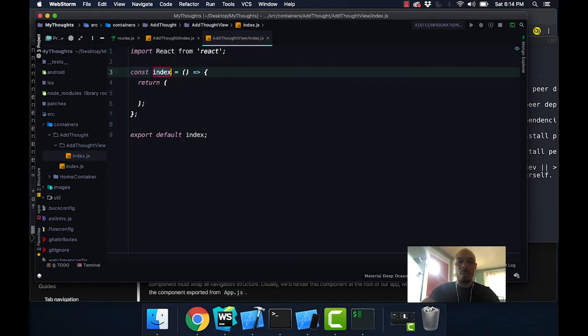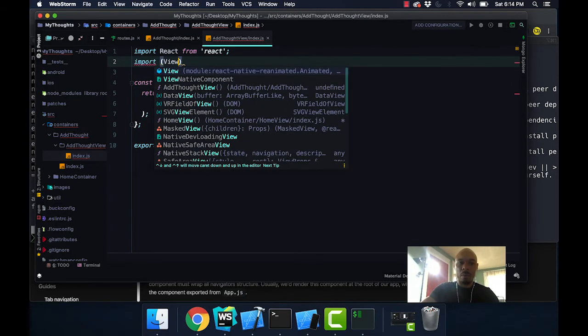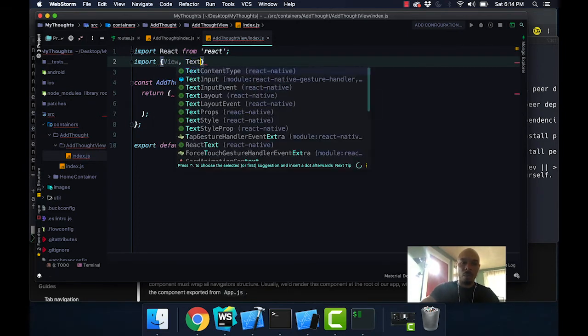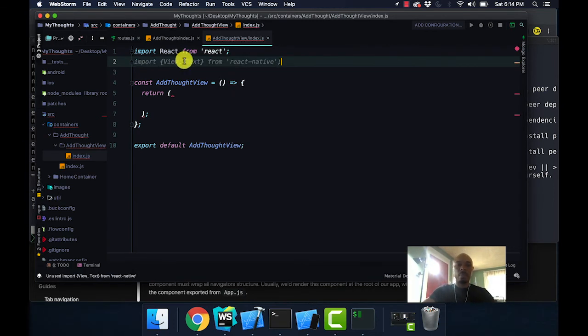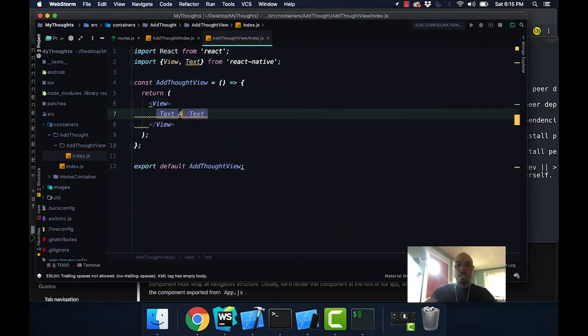So I'm going to create a default React Native functional component and name it add thought view. We're going to import from React Native our view, and import our text component from React Native. And let's make sure we add our view component to our return, with the text, add thought.